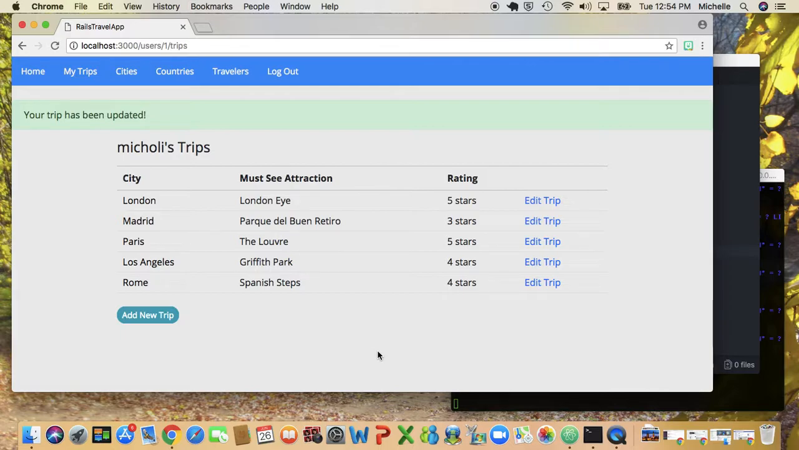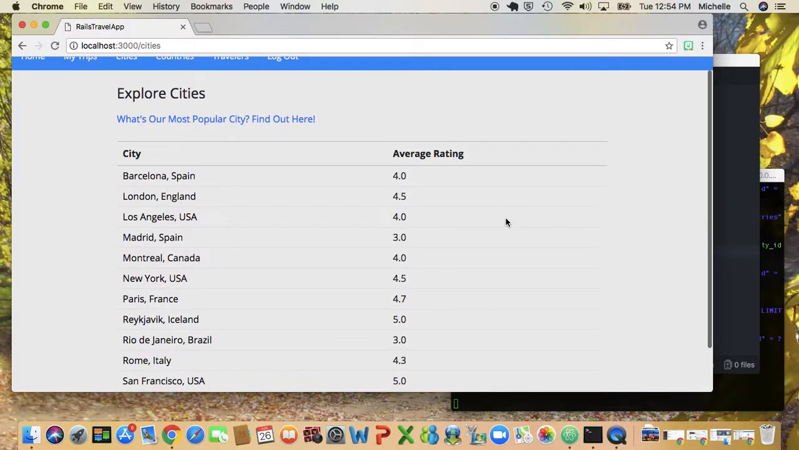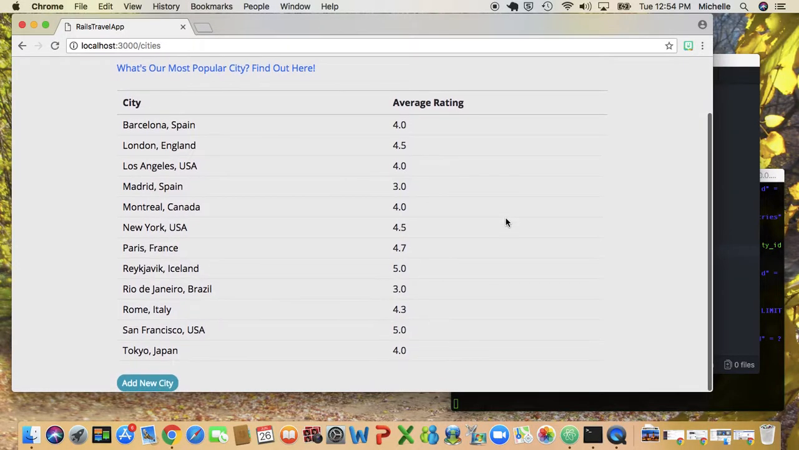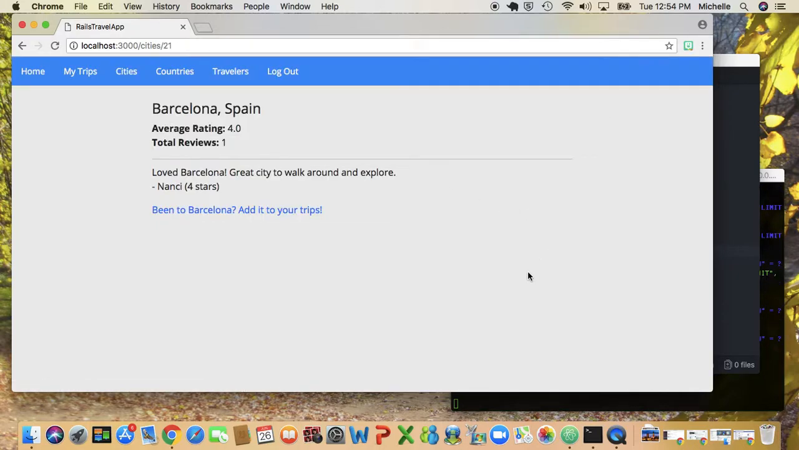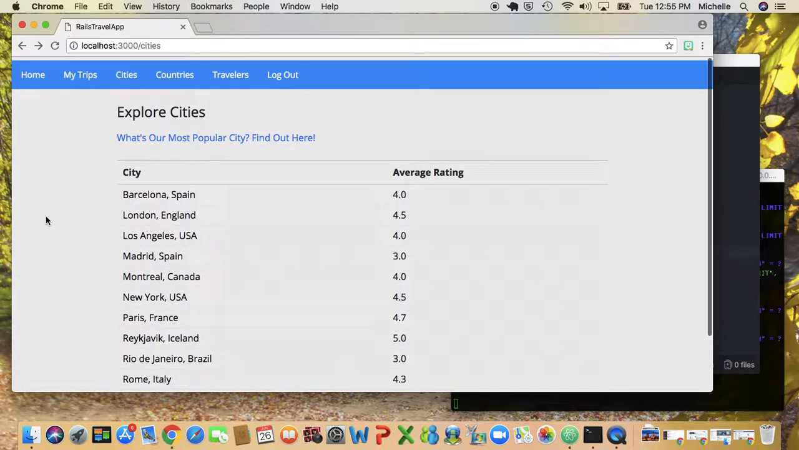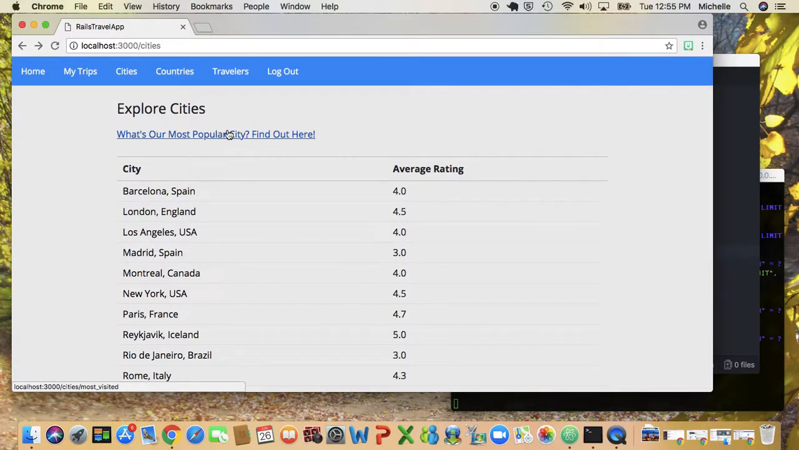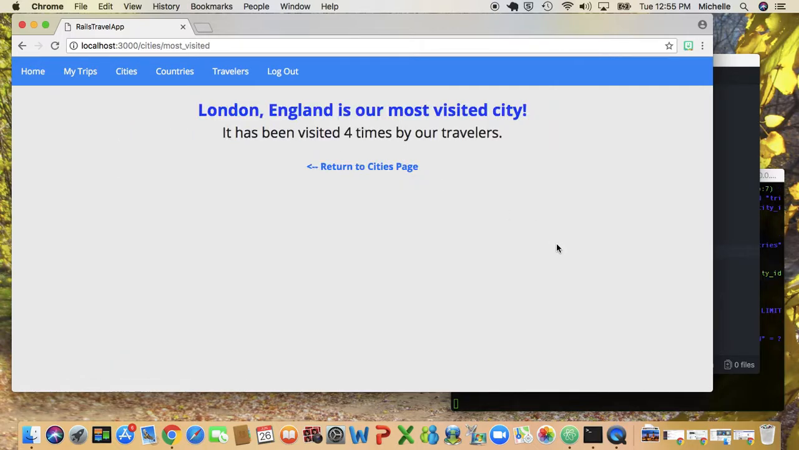In addition to the trips views, I have some other views that I've added. If you click on here, you can see all of the different cities that people have added to their trips. And then you can click on any individual city to get more information on it, to see some of the people who've been there and what their reviews were. If I go back here, this is another scope method, our most popular city. If I click on this, you can see that London, England is the most visited city, and it has been visited 4 times by our travelers.